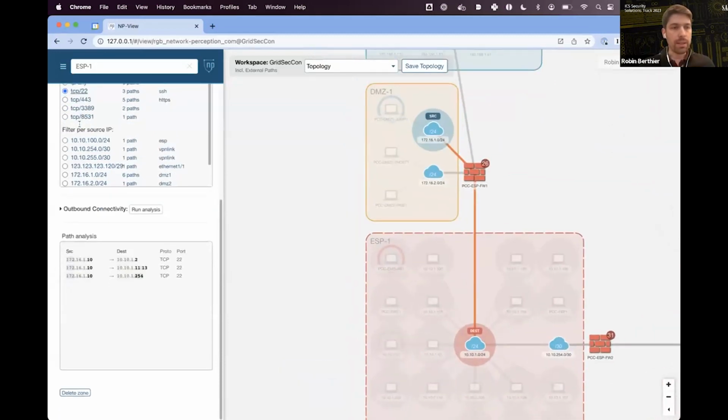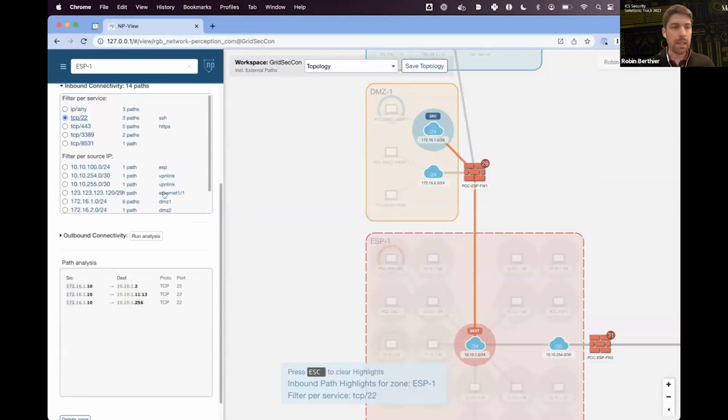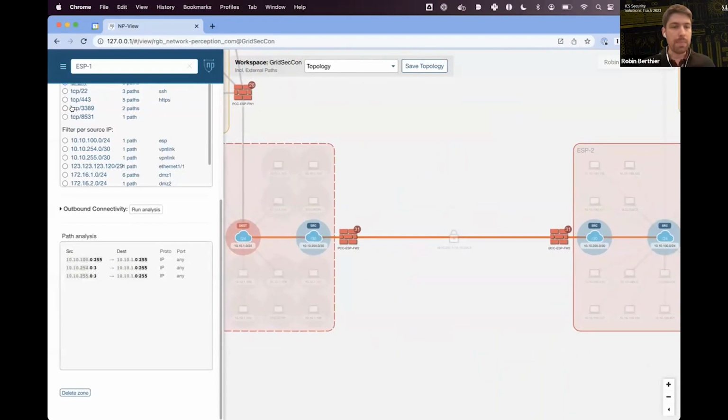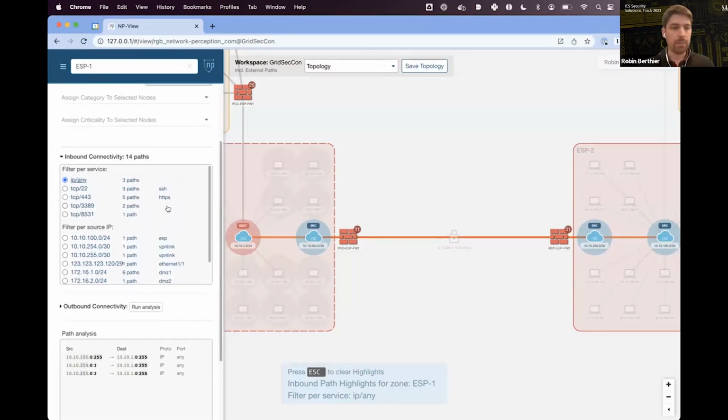Next one is SSH TCP/22, same as remote desktop. This is interactive from our jump host all the way to our ESP. And then the last one is this IP-any, which is our backup link, the VPN between the main site and the backup site, allowing data transfer in case of an issue in the main site.